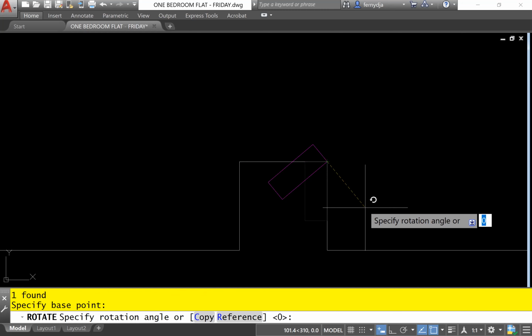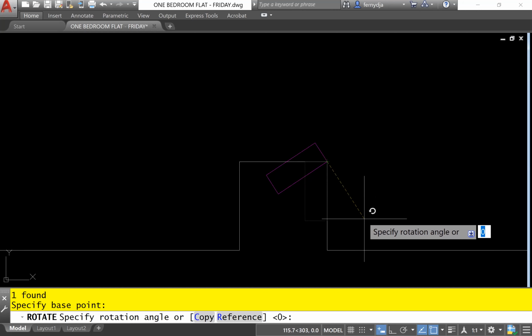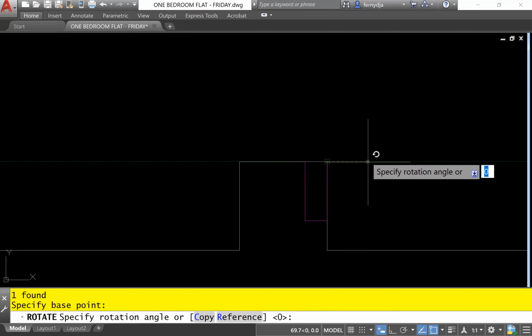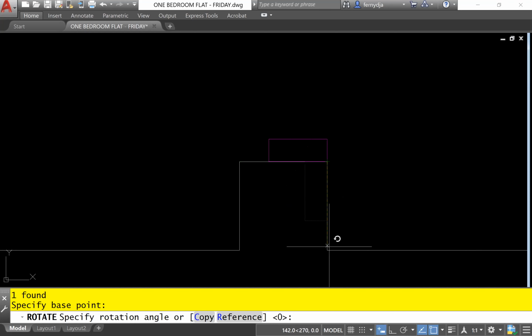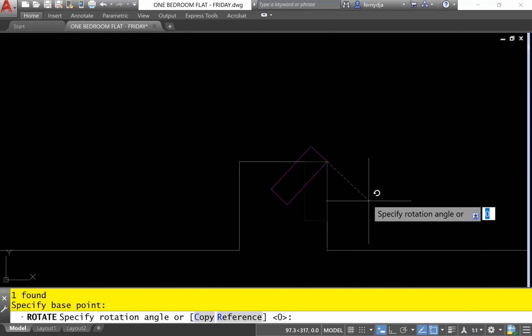Let me just paste this in place and then I will take your question. So I'm going to either come down here and click endpoint, or you can type -90 or 270, any of the three options, 270, enter.